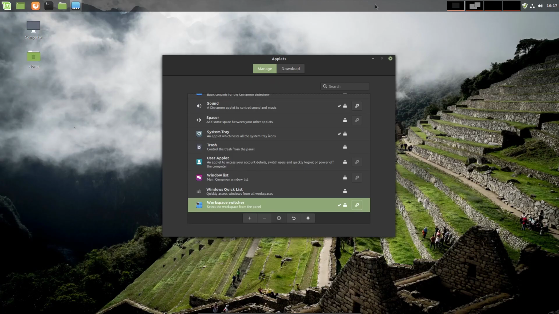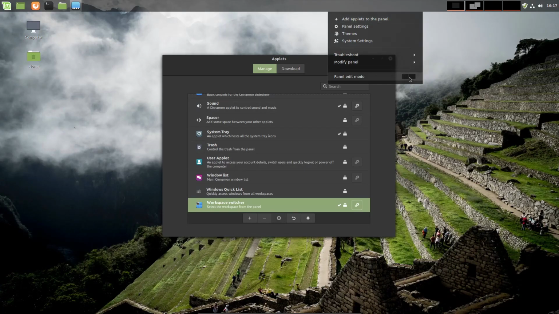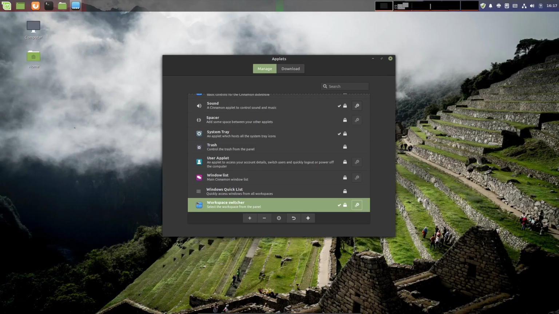Well, I right click the panel, I go into panel edit mode and turn it on. And now I can left click this and drag it, and I can move this. I can move it to the center here if I wanted to. Or I personally, once I have everything set up, I actually move it right to the right of the Mint menu.